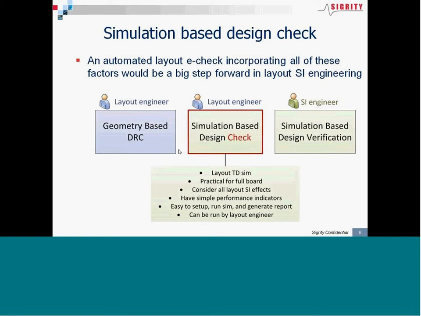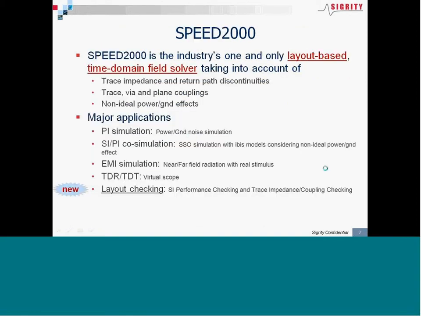Which tool has this capacity? You probably guess where I am going. It's Speed 2000. Speed 2000 is the industry's one and only layout-based time domain field solver, taking into account all major layout factors affecting SI, such as trace impedance, return path discontinuities, the coupling of a trace via the planes, and non-ideal power ground effect.